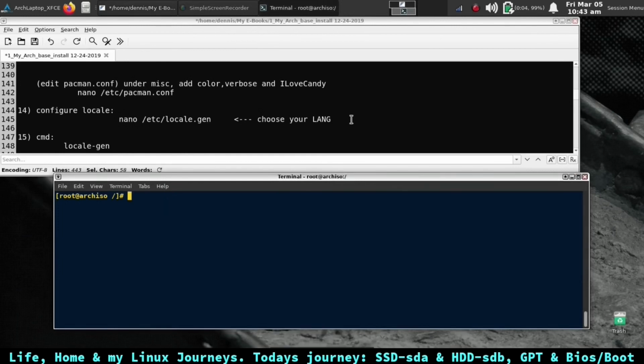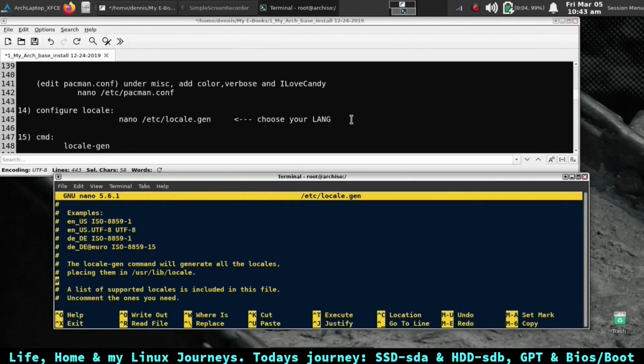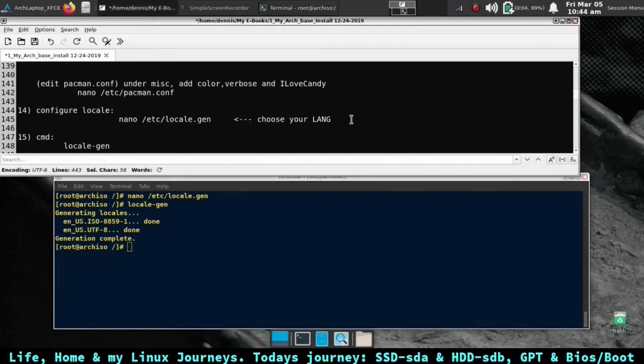So now we're going to get to our locale, nano /etc/locale.gen. And we're just going to stop right there under examples and uncomment the US ISO and the US UTF. Control O, enter, Control X, locale-gen. We're going to let the computer generate its locales, and as you can see, it works.